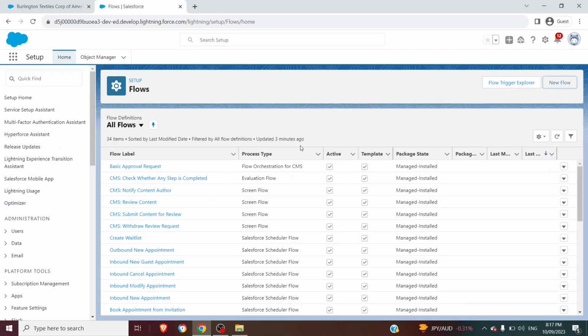Hi guys, welcome back. So today we're going to take a look at Get Element. Get Element is basically used in a flow to get information that's present on a record or group of records. So let's get right into it.